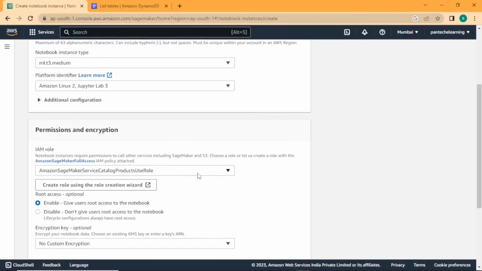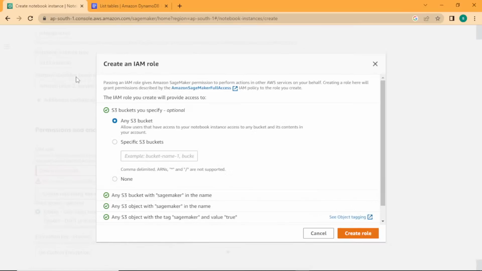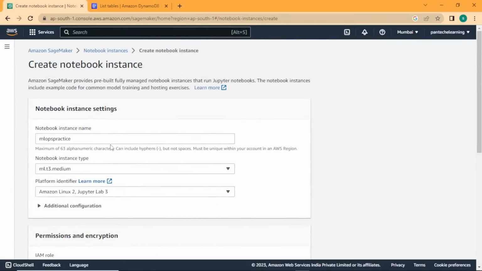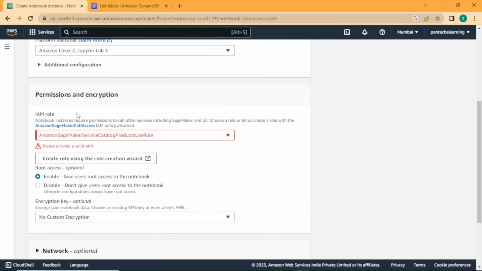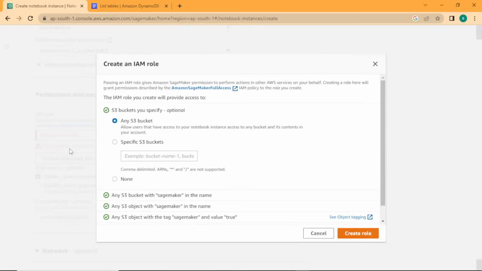And with the IAM role, I already have it. So if you are newly using, you can go and click this create a new role. See, once again, I have given a name for it. In the permission and encryption, you can go and click this IAM role and create a new role. So it will ask for this IAM role where you can specify if you want to use S3 bucket anything, you can go and click this any S3 bucket.